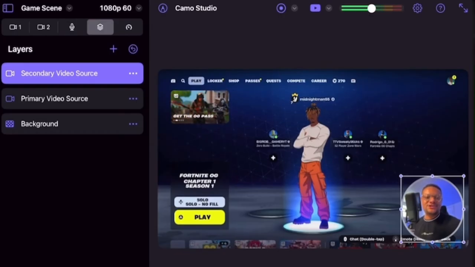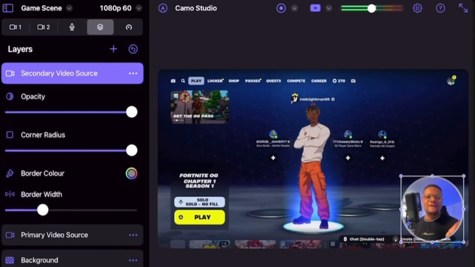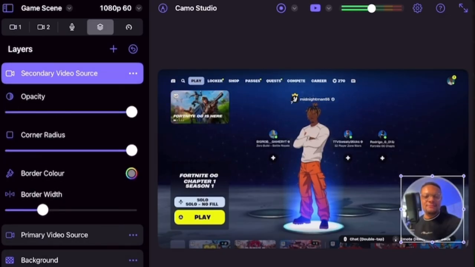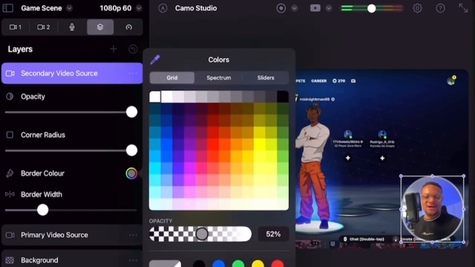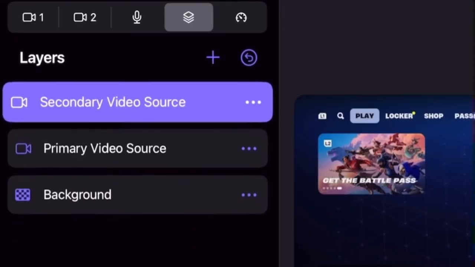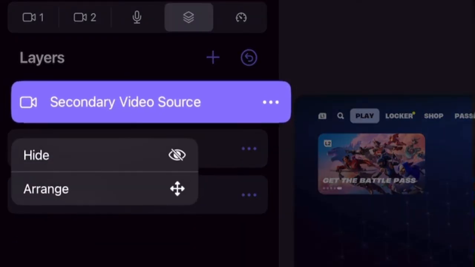From here, I'm actually gonna click into that secondary source there on the left, and I can actually change the opacity of myself. I can adjust my corner radius, so maybe I want my face cam to be more square instead of circular. I can also change the color of my border, so I'll try to make it the theme of my YouTube channel here. And then we can also adjust the border width to be thicker or skinnier. And now let's say we want to hide the, well, we can just click and hold this source and that'll pop up an option to hide it.